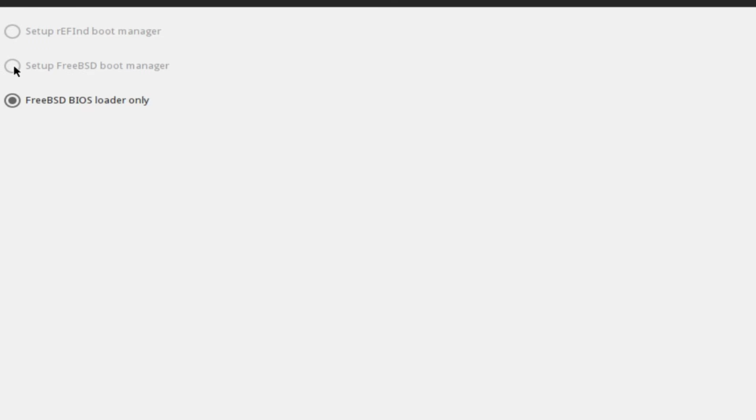Really, the top one, the Refined or EFI Boot Manager, after installing, will automatically detect and offer boot options for all detected operating systems. So if you've got more than one on your system and you want to boot between them, this is going to help you. I don't use that, so I can't really verify if it works, but I should imagine it does.